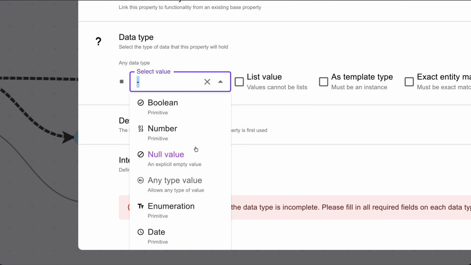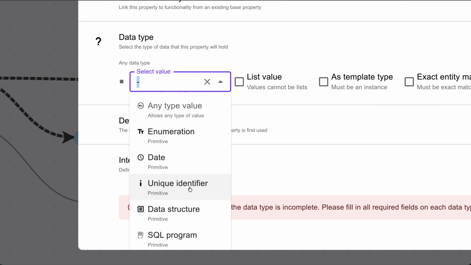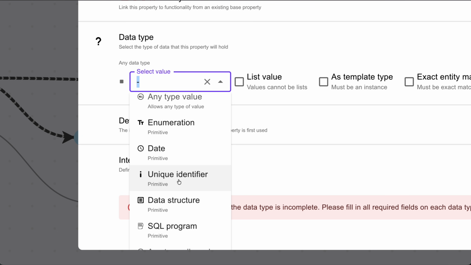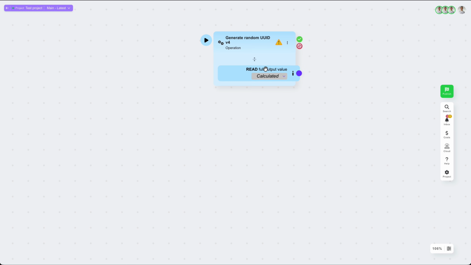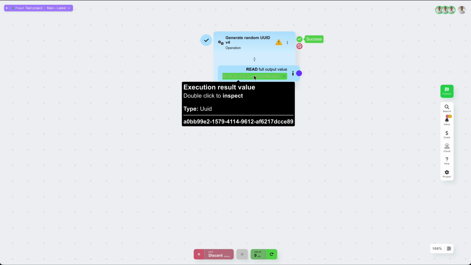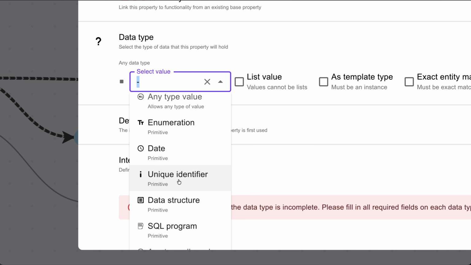A data type can also be given the any value type. You can also assemble more complex data types. For example, a unique identifier is a 36-character long, specifically formatted string of text, often used to achieve a very unique, hard-to-guess text value. There is an operation you can use to generate a unique identifier called generate random UUID v4, which is the technical name for the unique identifier format that Elyx uses. At the end of the day, it is just a text value. But if you select unique identifier rather than text, Elyx will help with the validation.